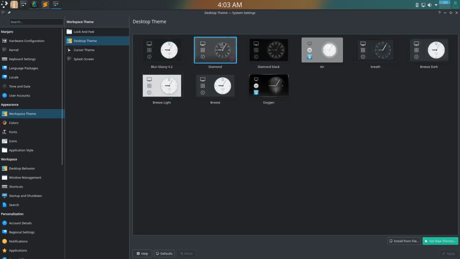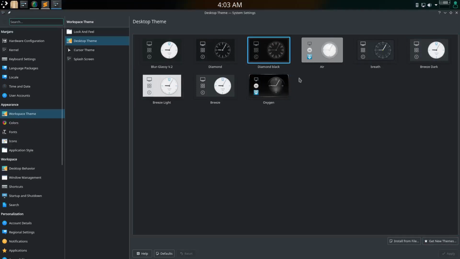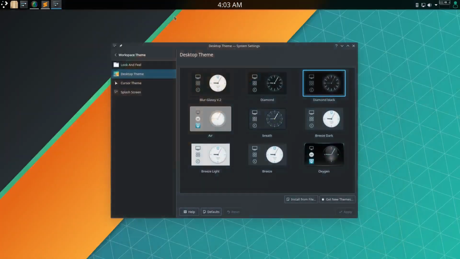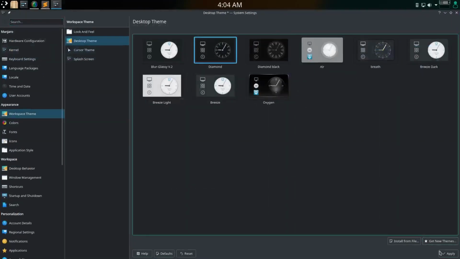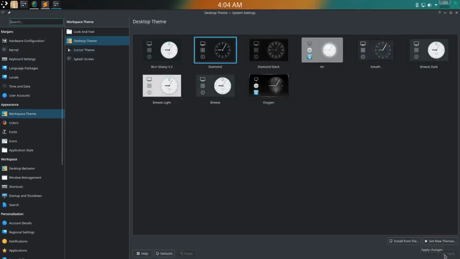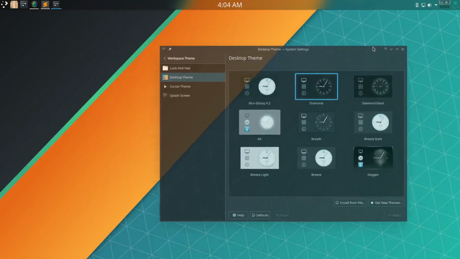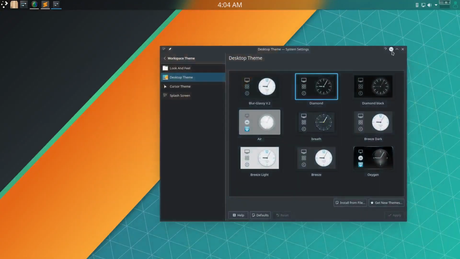Here's everything that just installed. I'll show you Diamond Black here. This is more of your Windows 10 kind of looking bar here in a way. I wouldn't, or the color of it. But yeah, I use this. Boom. It's very transparent, blurry, and stuff like that.